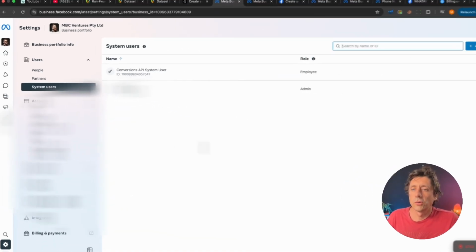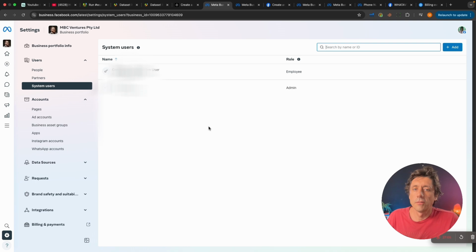And you need to make sure that you're added as a system user yourself, as an admin, so that you've got control over this Facebook business account. If you don't do this and don't add yourself as a system user, you won't be able to do anything in your Facebook business account. So make sure you do that step and add yourself and give full permissions to everything for yourself to do. Once you've done that, you need to go to apps.